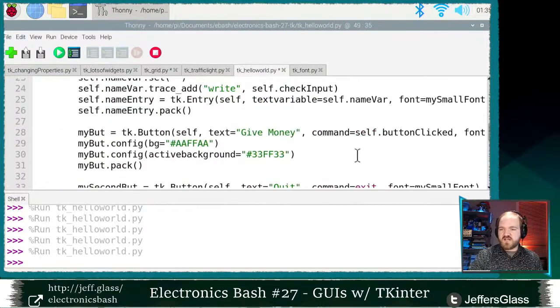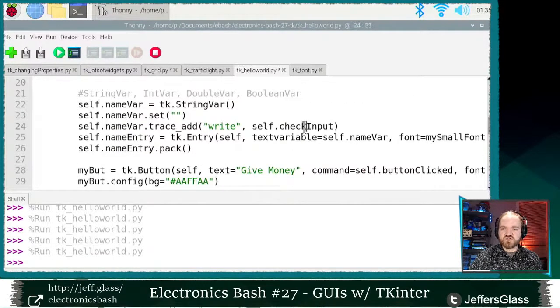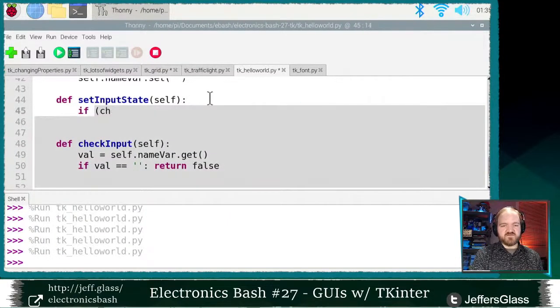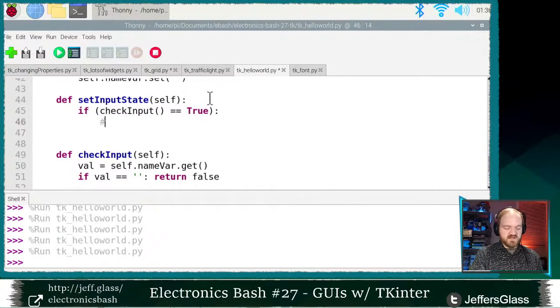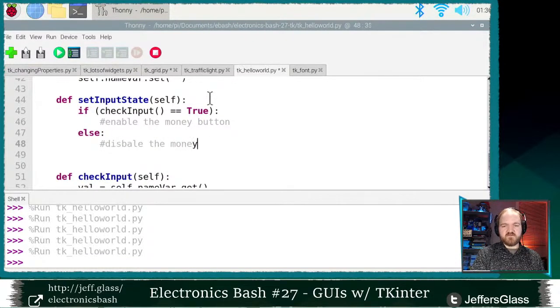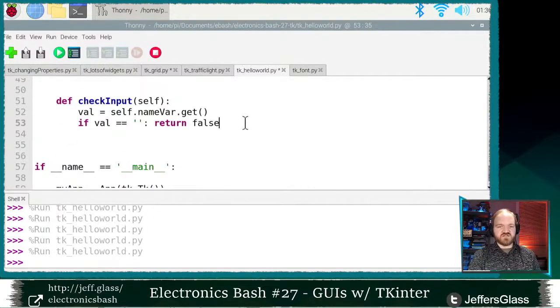So really what I should do here is when we change our string var, I'm going to call self.set_input_state. The first thing it's going to do is say if check_input equals true, then enable the money button, otherwise disable the money button. And those are just comments for now. We'll come back and flesh those out in a second. But let's finish up our validation function here.